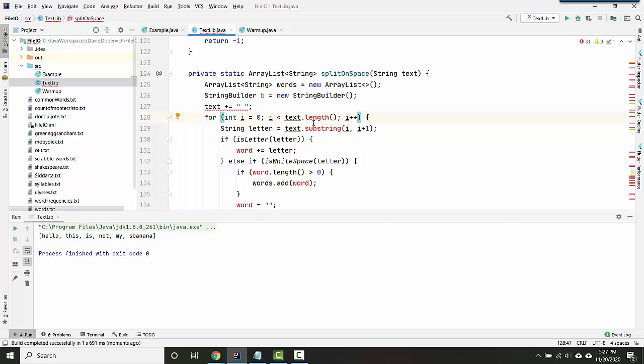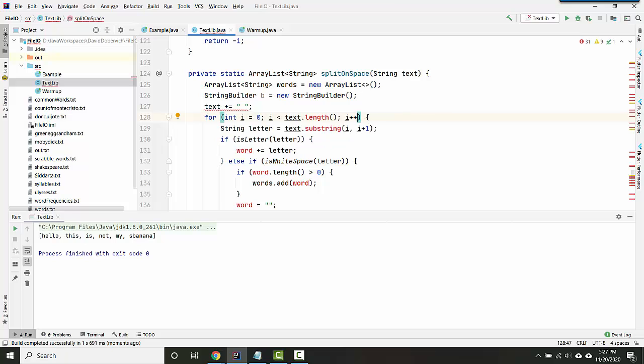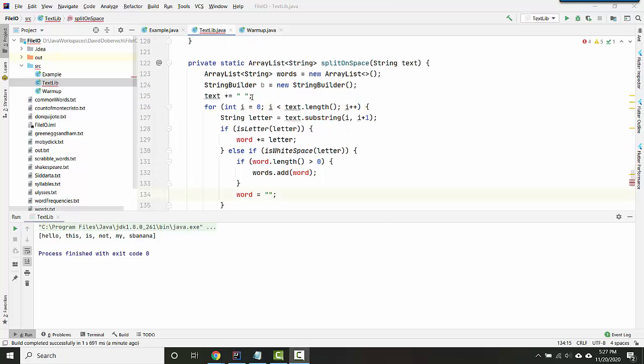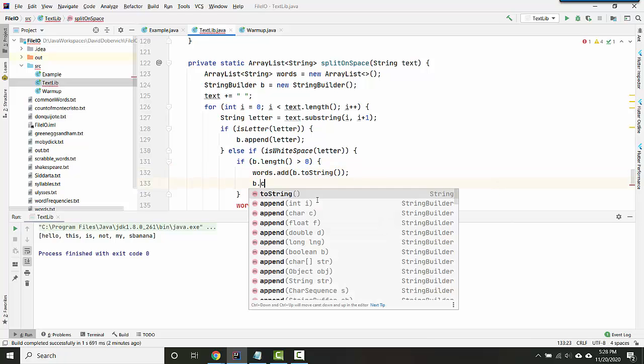Okay. So now in the string builder, instead of trying to add a letter to the end of a string, what you do is you tell your string builder that you want to append a letter. You want to append a string to the end. And then I can ask my string builder what its length is. And then when you want to actually turn your string builder into a string, you use toString.